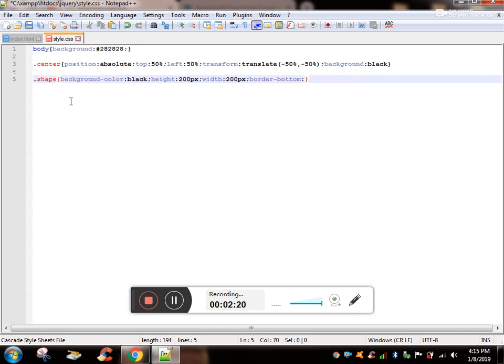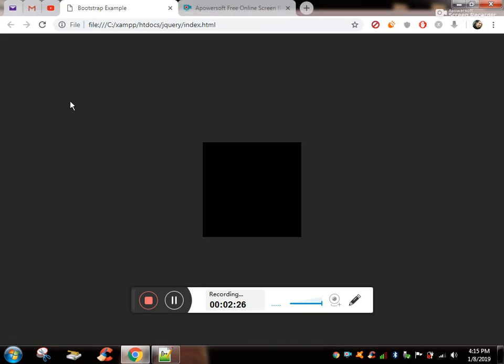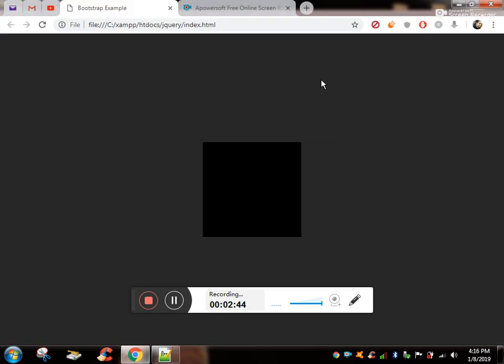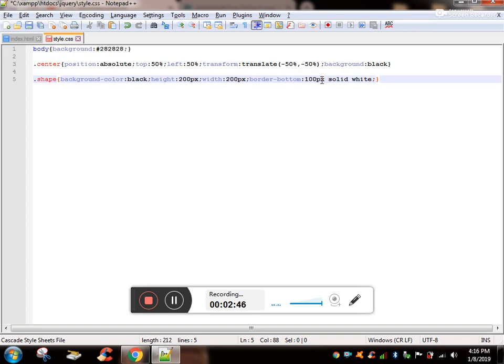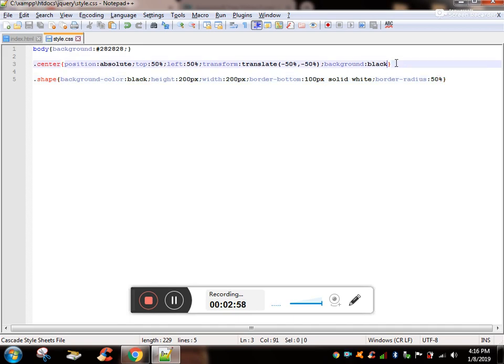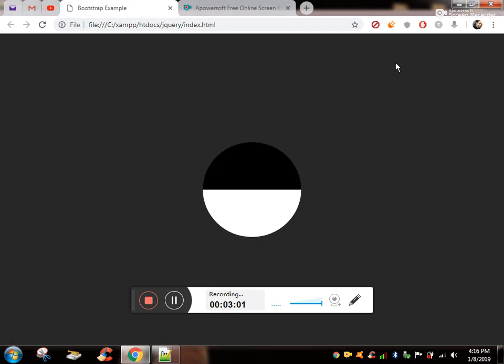Border bottom of 50%, let's say 100%, so that you get a complete half circle. Border bottom, not 100%, 100 pixel, solid white, and give the border radius of 50% for the half circle. Once this is done, you can remove the background color of the container.